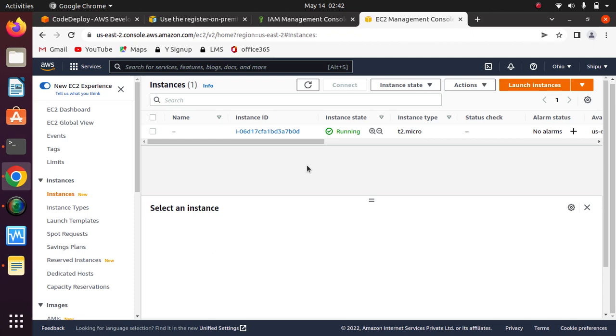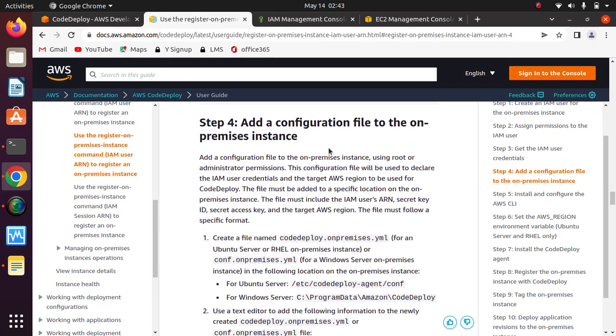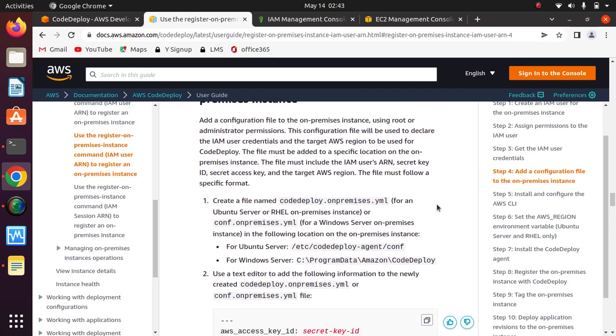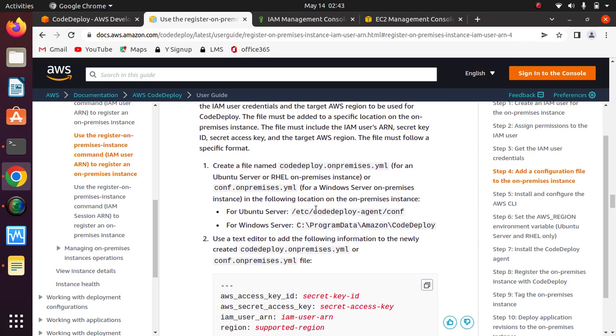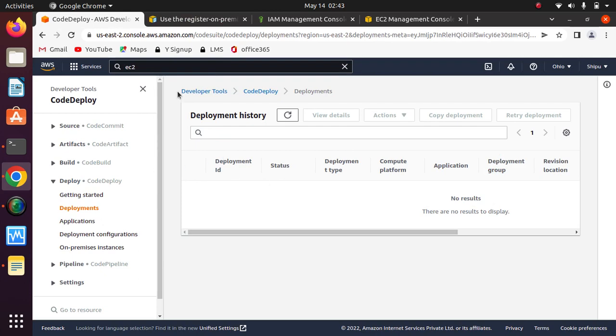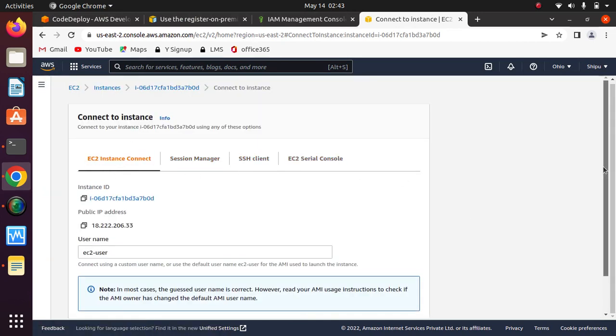So now what we have to do, we need to check that documentation first. Here we have to add the configuration file, right? Because it is the on-premise instance, and we need to make some configuration. So that's why some changes we need to do. For Ubuntu server, it's a Linux server, so that's why I'm doing it for Ubuntu server. I connect to the EC2 instance by using EC2 Instance Connect, and I get access to the on-premise instance. It is a fake on-premise instance.